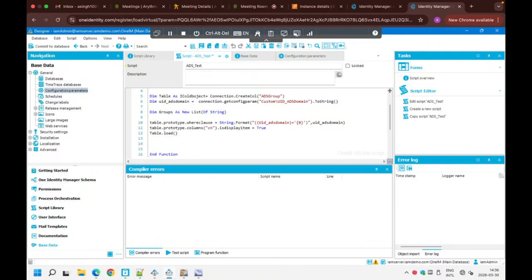Any questions on this before we proceed? I know we are 5-6 minutes over the time, but it will take another 5 to 10 minutes and I'll cover this script part. Any questions on this?